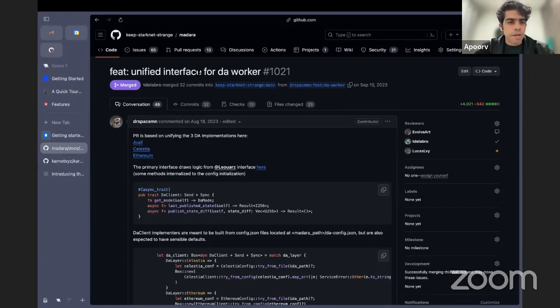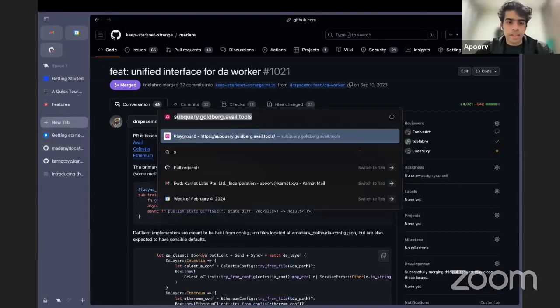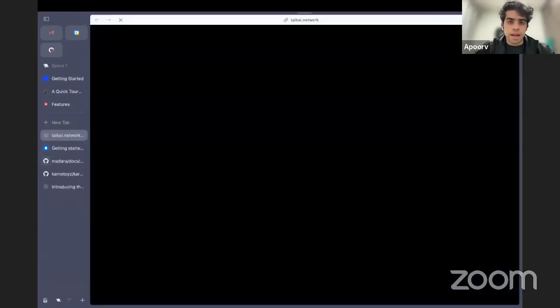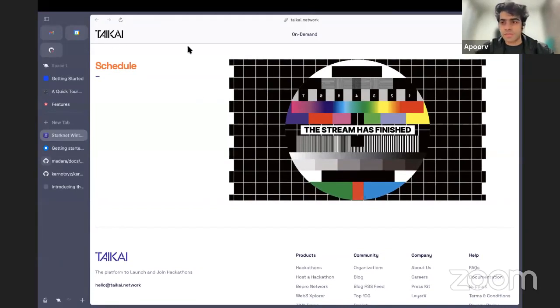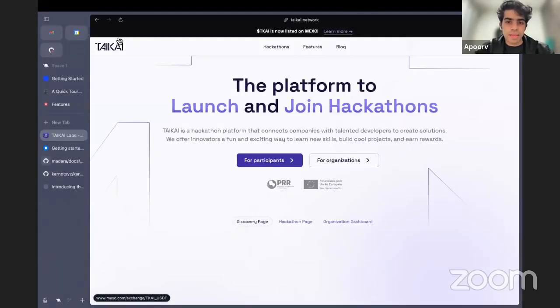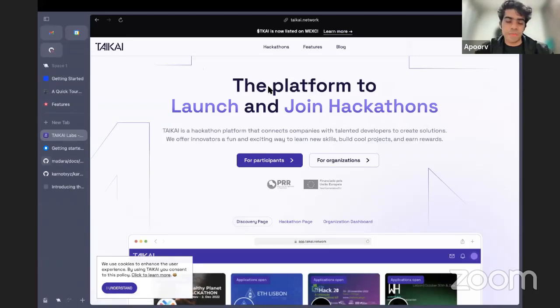So these are pretty much the tracks. I hope I'm not missing anything. Maybe I can just confirm really quickly. But yeah, I'm not sure if I have the link right now, but I think I'm not missing anything specifically. And these are the major tracks that we have for the Madara hackathon.